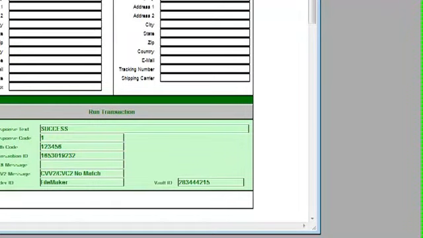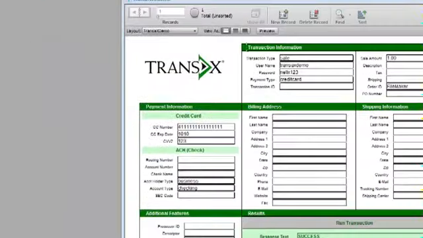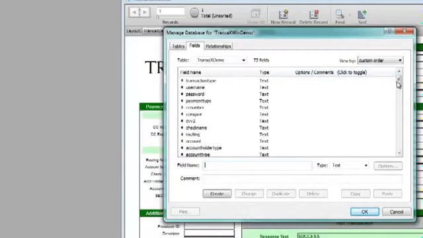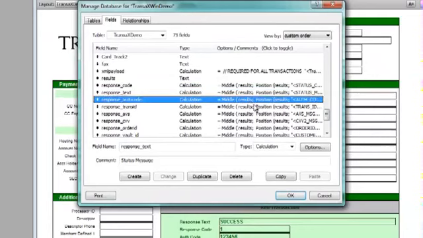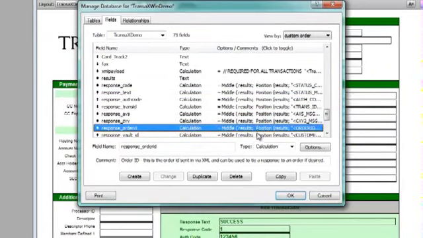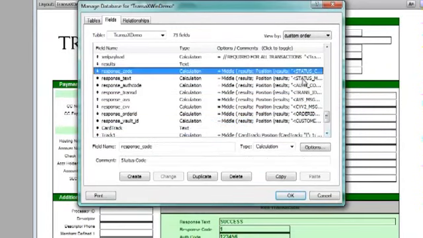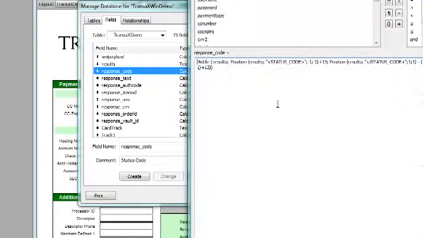Your results are going to be saved into the results field that we specified in our script. We have a results field here. And then we have additional calculated fields. These calculated fields pull out elements of the result. The result will come in the format of an XML string. So for each value of the result, we have a string calculation where we're pulling out that value.